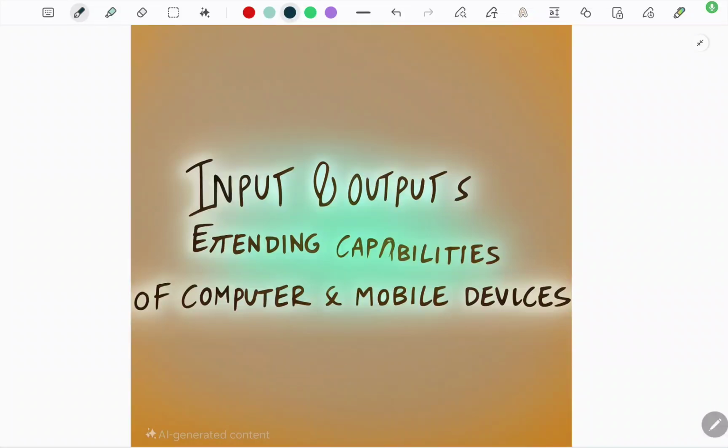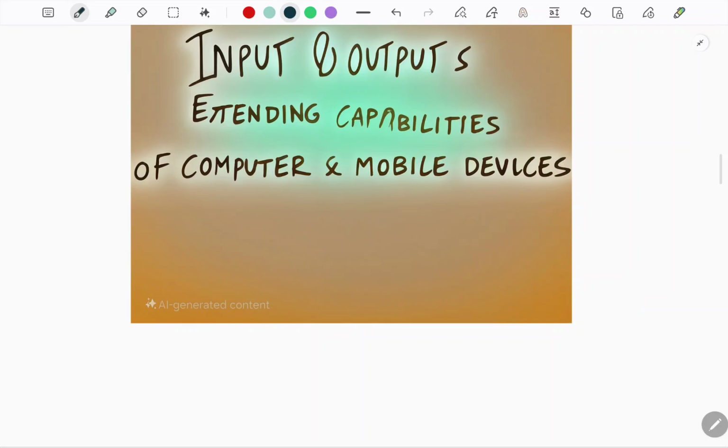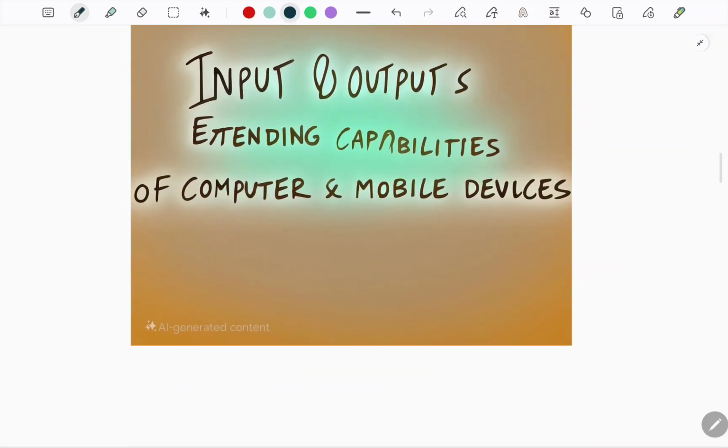Okay, let's start with this week's chapter. This week's chapter talks about the input and output extending capabilities of computer and mobile devices.